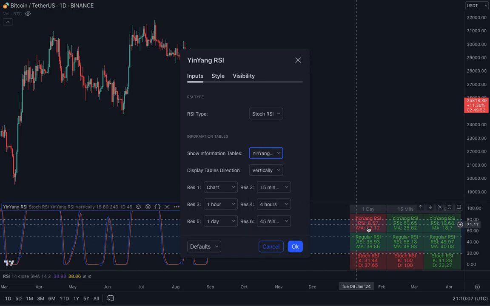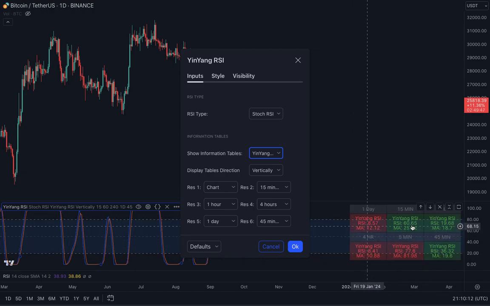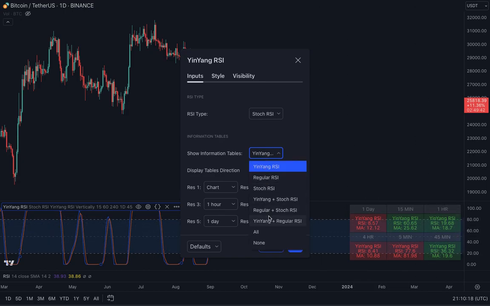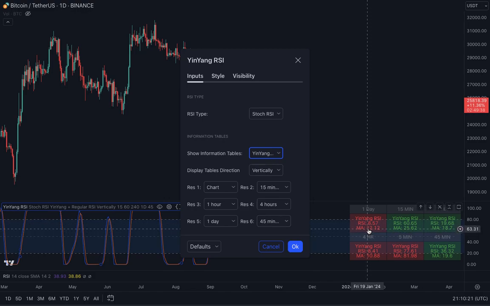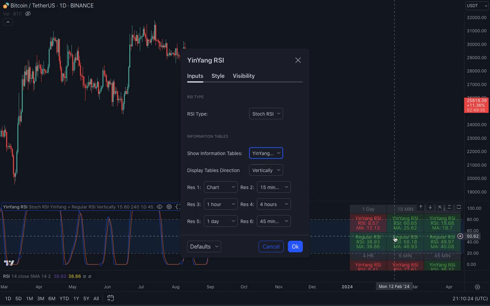So say you only wanted to see the Yin Yang RSI data for all the different time frames, you could do this, and then now you can see all of it, even in the vertical. Or if you just wanted Yin Yang and regular, and you don't want to see our version of the stochastic, you can do that too. You can modify it however you want.